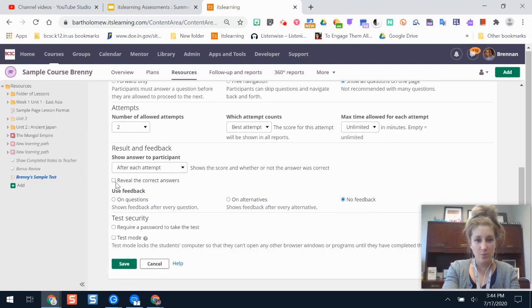And then you could decide if you want them to see correct answers, feedback, this is how you want it to look like. You can do feedback after every question, which can be a lot, especially if it's a very lengthy test, or you can do no feedback, which just gives no feedback after each question, but overall feedback at the end.